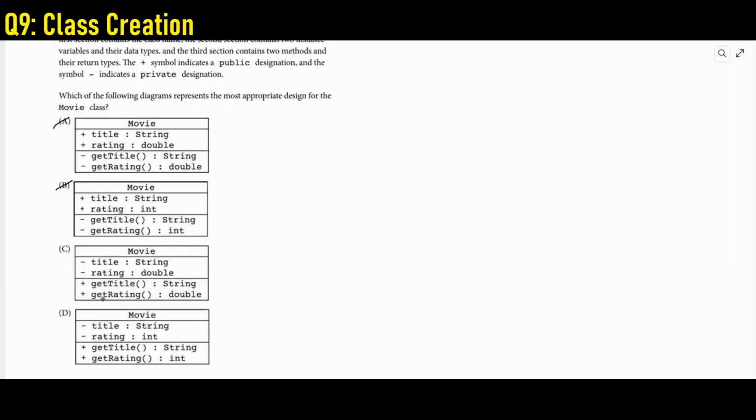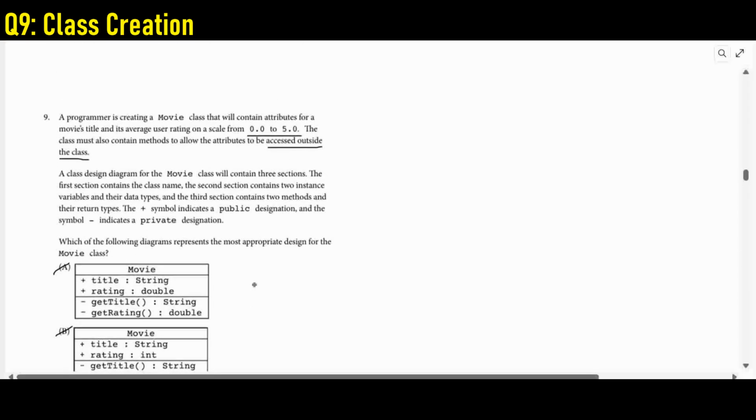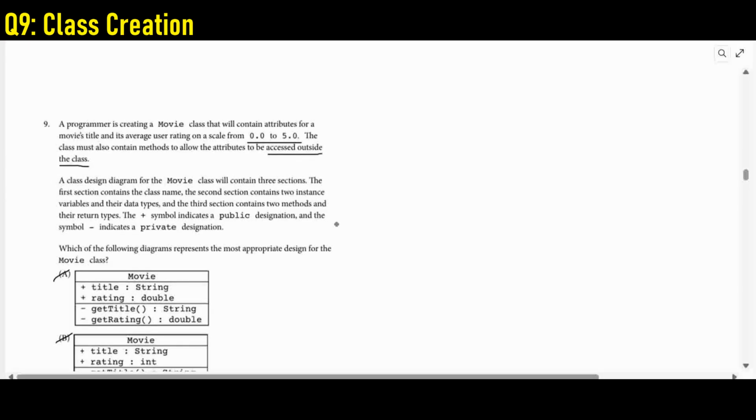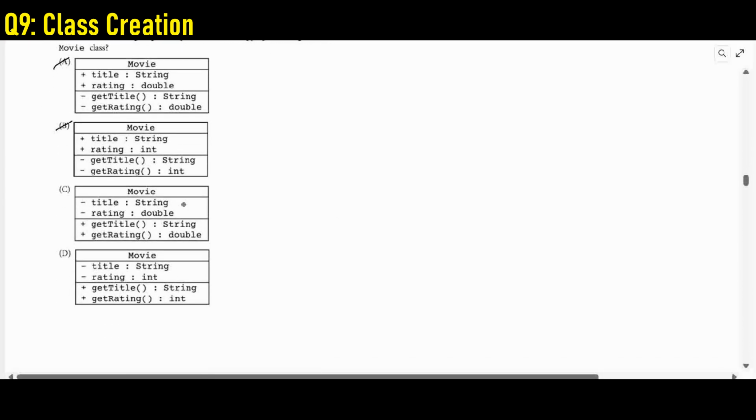Now, it seems to me that the difference between C and D is that rating is of type double for C and rating is of type int for D. And as we can see from the description they gave us, we have a scale from 0.0 to 5.0. And so this is a type double for rating. And so the answer will be C.